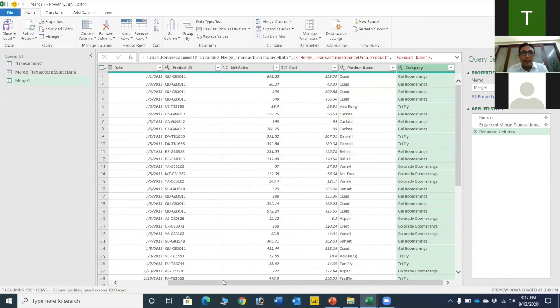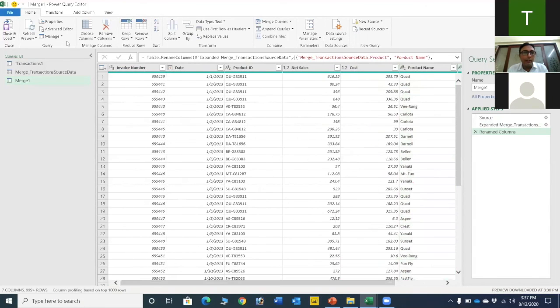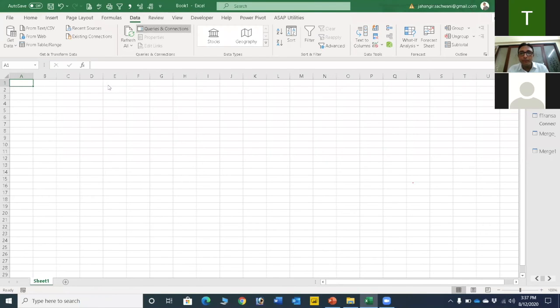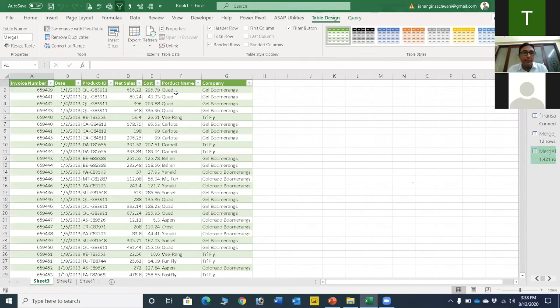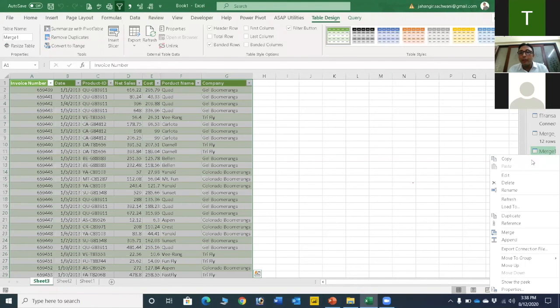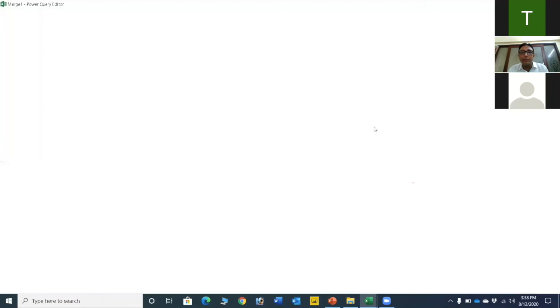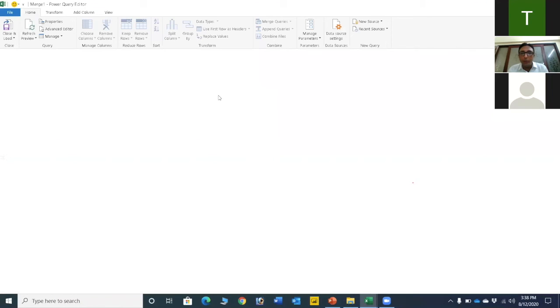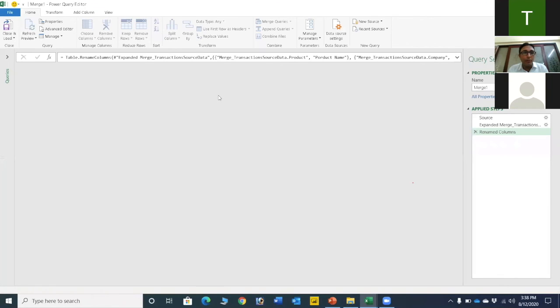Right? And then you can see all the data in one file, and you can load it. Now all the tables, all the product IDs have the product names and the company name. So if I want to move these costs and net sales after the product name and company, you can just right click on your query and click edit over here. It will bring you again to the Power Query option.